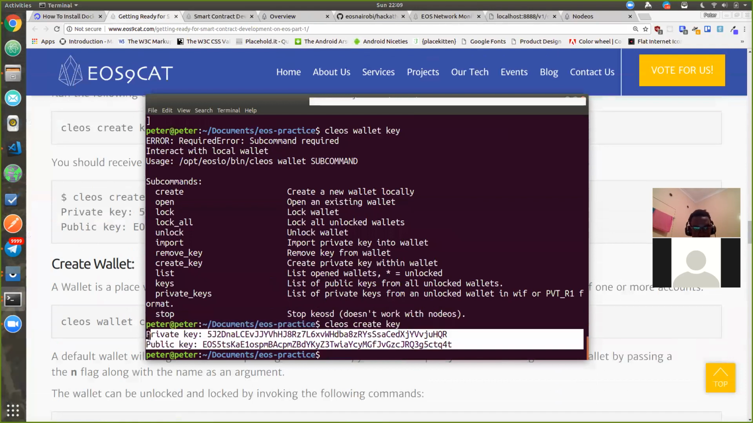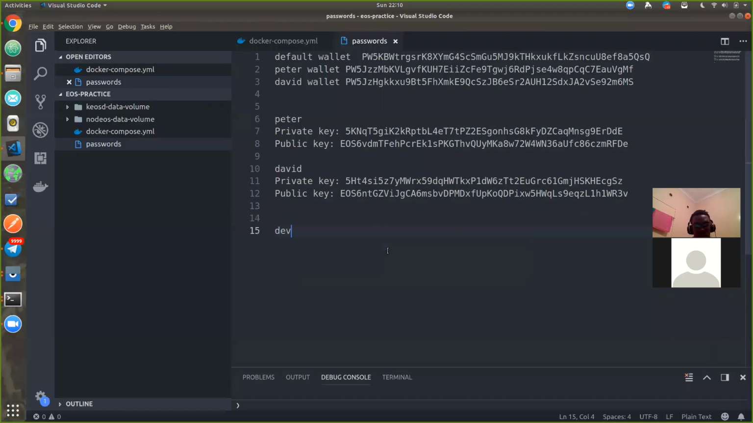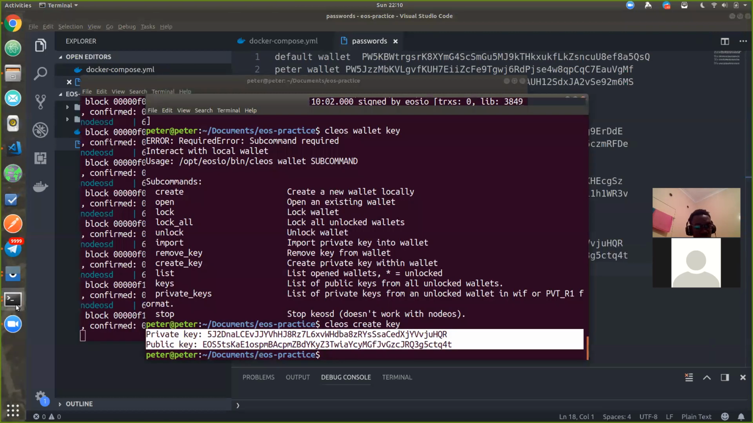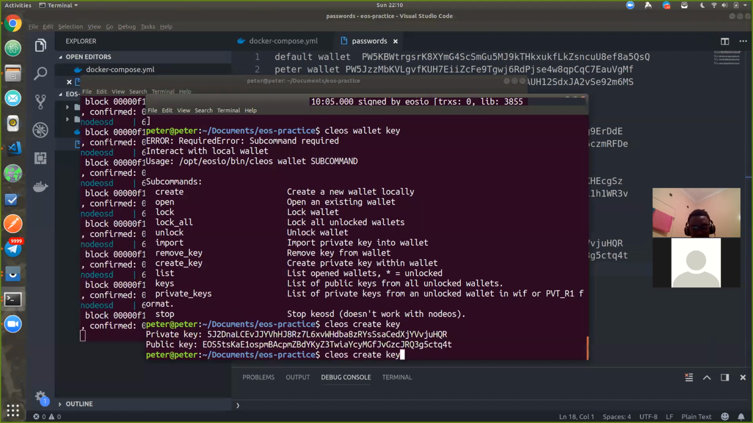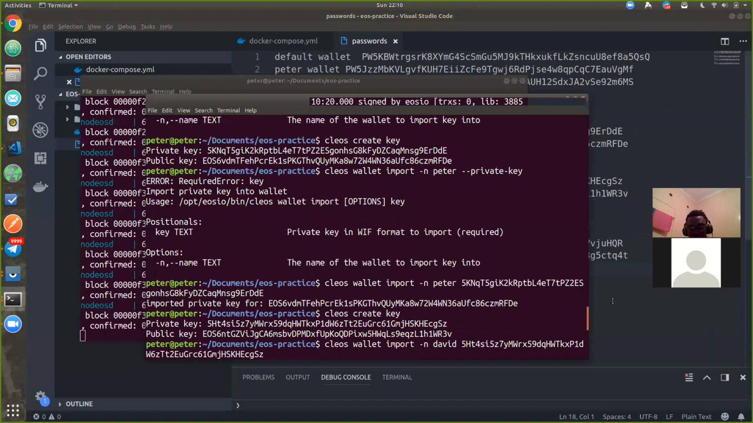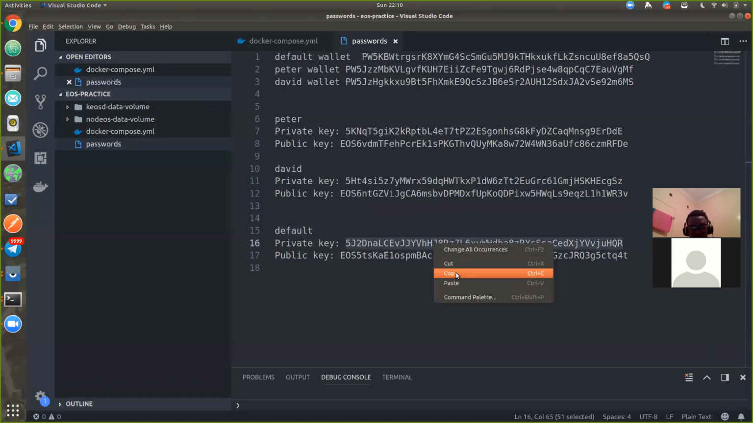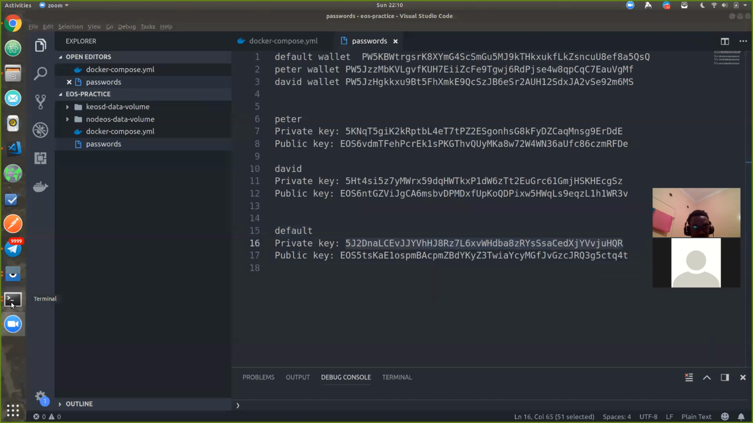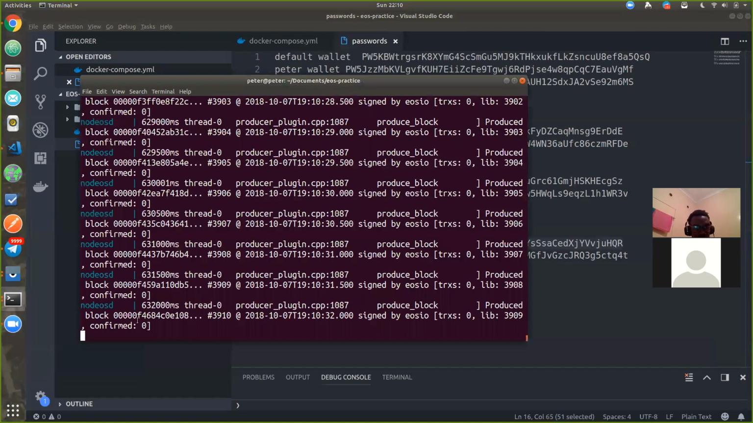So you have those keys. I'll use these keys for the default wallet. I'll try and have the default wallet with these keys. Then I'm going to tell cleos to import these keys to the default wallet. When you're importing into the default wallet, you don't have to specify the wallet name. You just delete all that. And then I specify the private key. Copy there. Then I go into here.